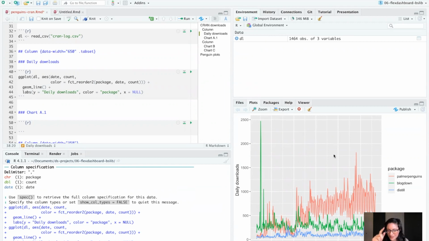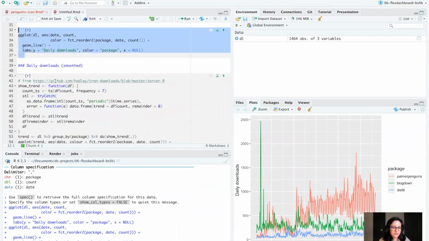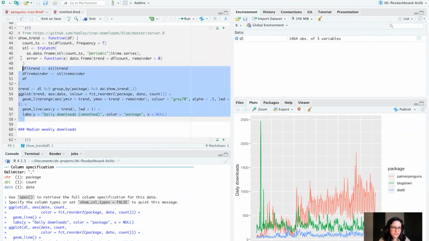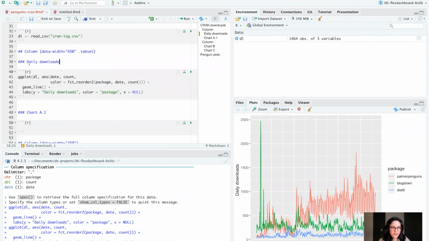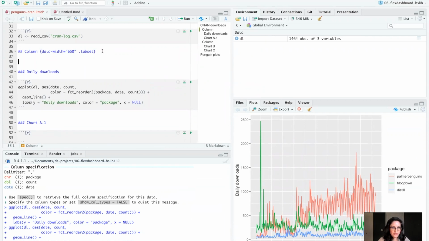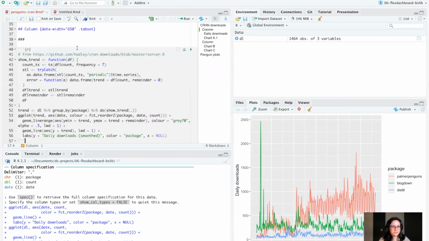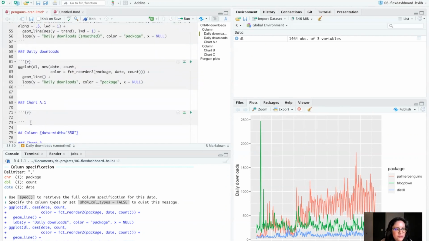So you can see this is what I mean with that really sawtoothy daily downloads pattern. You can see general trends, but it's a little bit difficult to see, and it looks very spiky. So for that reason, maybe I'll grab the smoothed data also. And maybe what I'll do is put that one first. Daily downloads, smoothed. And then I'll remove this one.